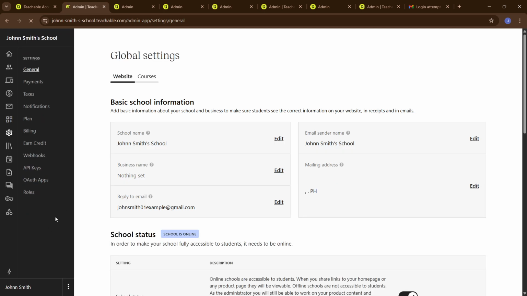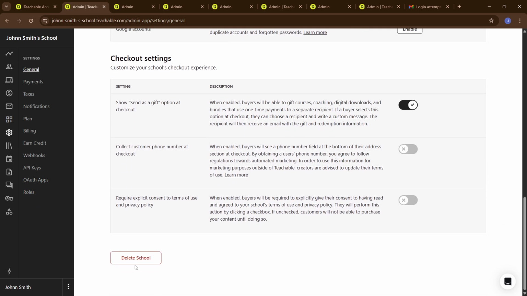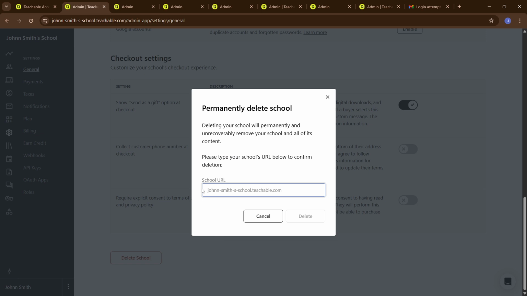From the admin dashboard, look to the left-hand side and open Settings. Inside Settings, select General and then choose the Website section. This is where Teachable keeps options related to your school's site configuration, including the permanent deletion control. On the website page, scroll all the way to the bottom. You'll find the option labeled Delete School.